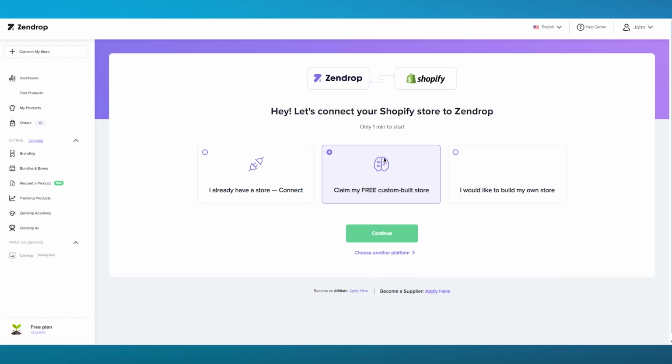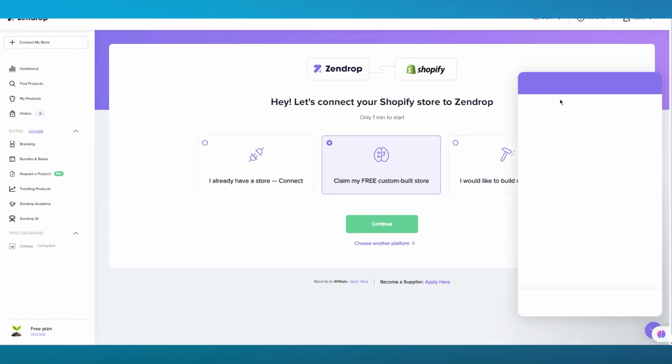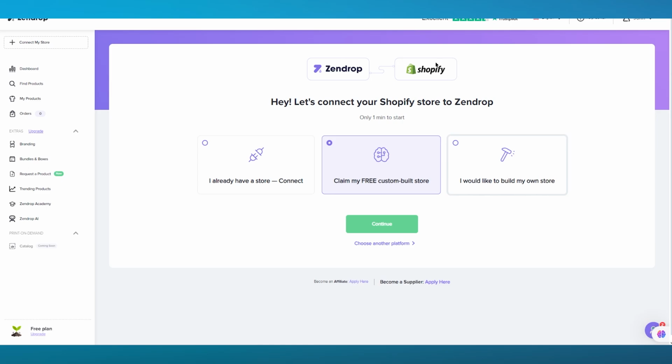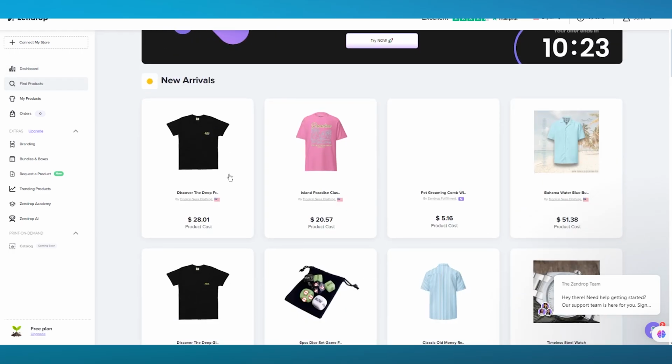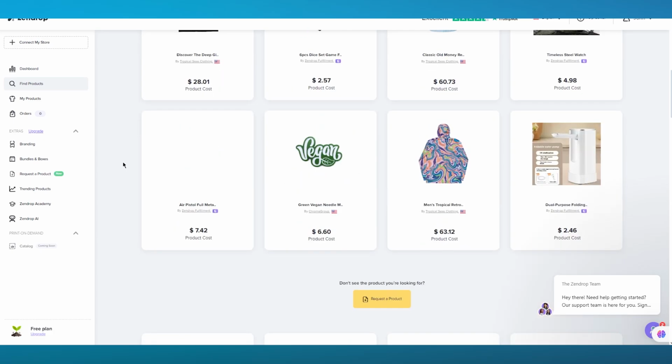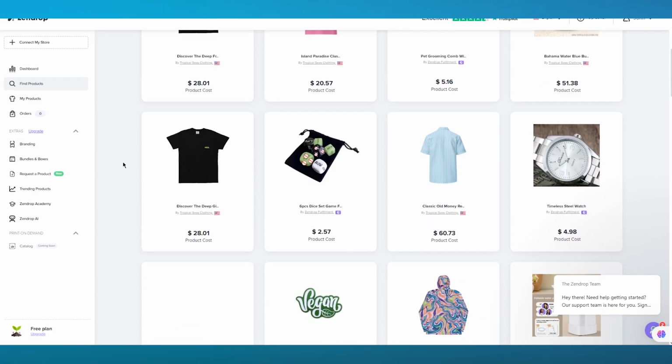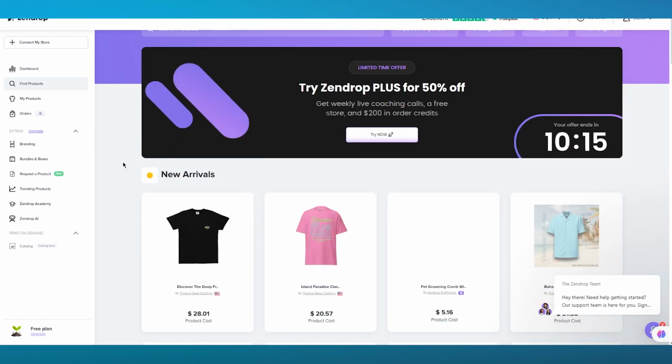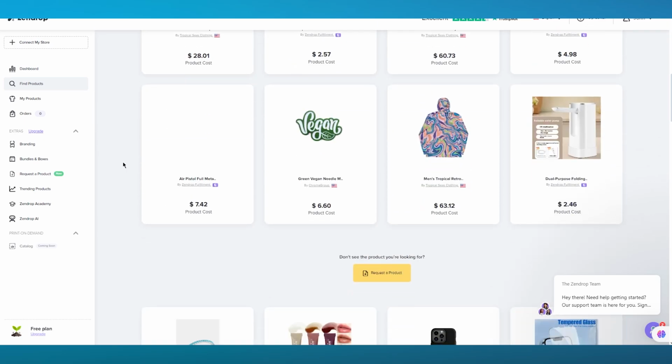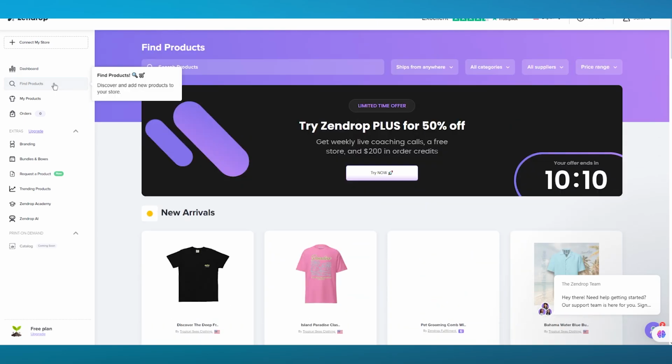and bring myself to the main Zendrop section. Okay, here it might ask you a few questions, but I'm going to go ahead and skip those. Here it says, hey, let's connect your Shopify store to Zendrop. Obviously, I'm going to go ahead and skip that. And we're going to talk about how you're going to go ahead and basically get your products from AliExpress to your Zendrop. Now, this is basically how you find your general products, as you can see over here. So we have the general dropshipping products that you can choose from here.